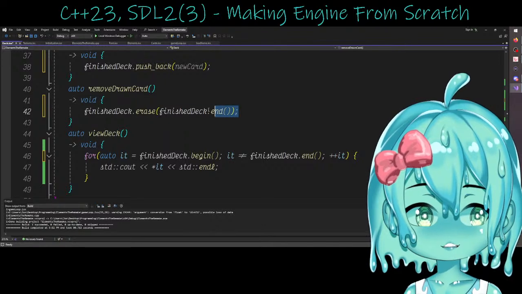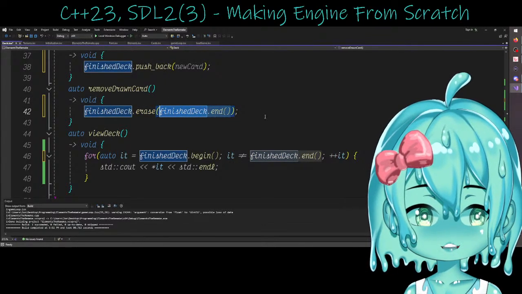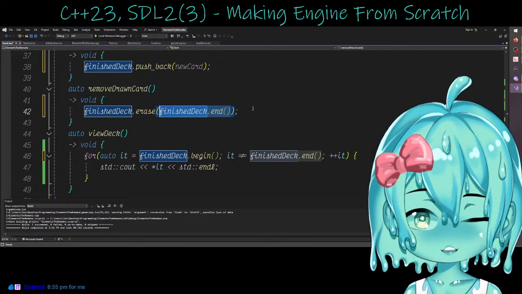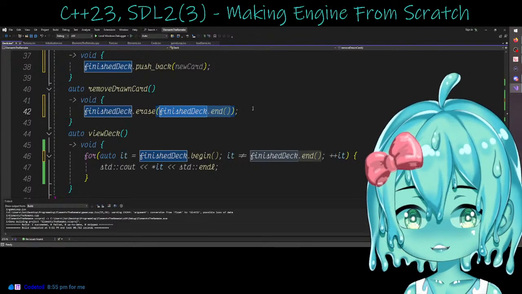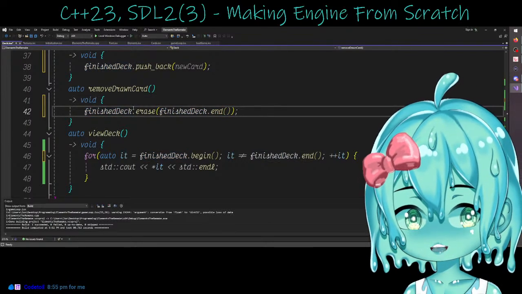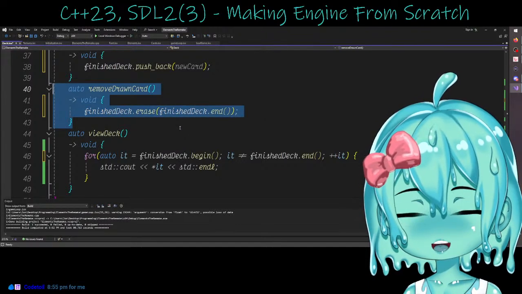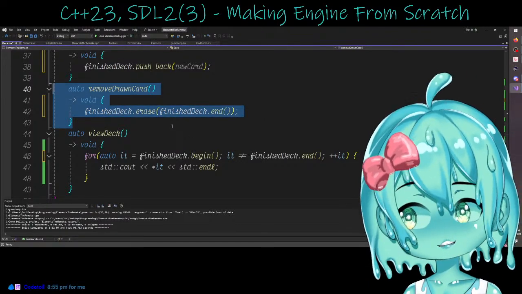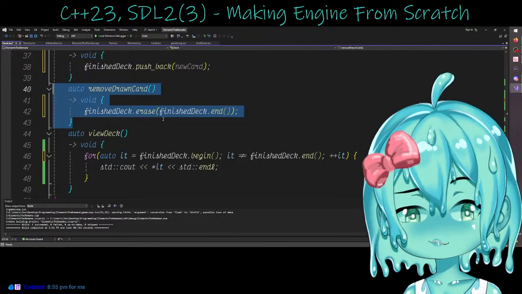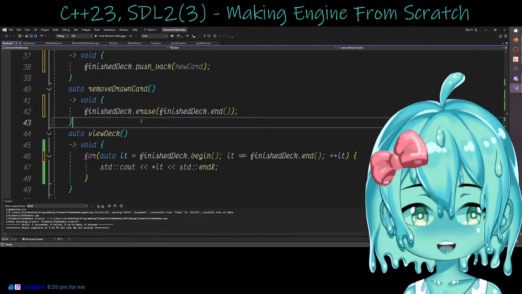Okay. For now, we'll just keep it like this, and then it'll erase the last element of finished deck, which reduces the total count by 1. Okay, sweet. By the way, this is fine because we're doing it like once every, I don't know, we'll be generous, 3,000 frames.